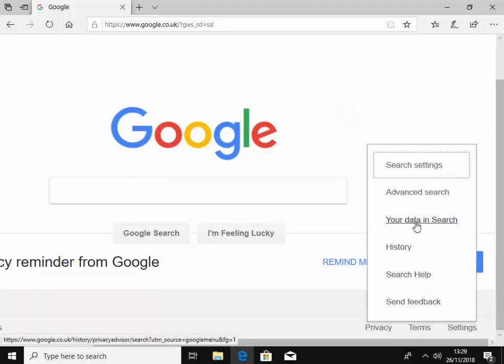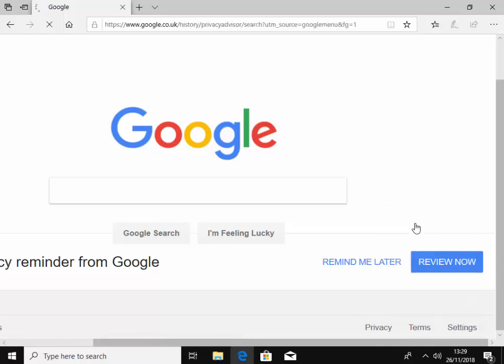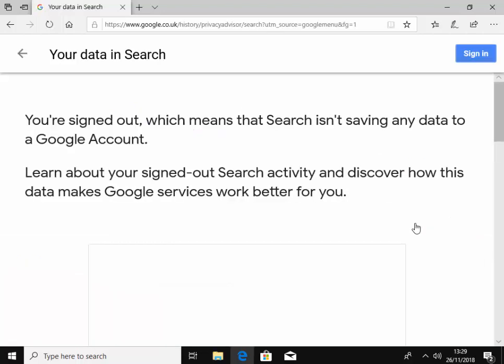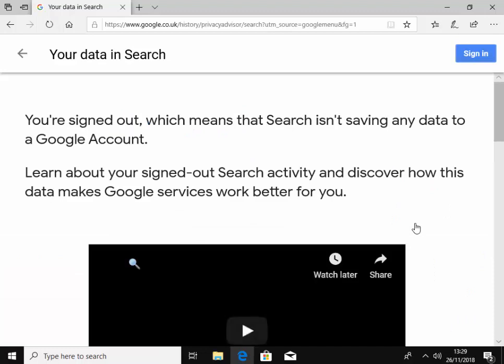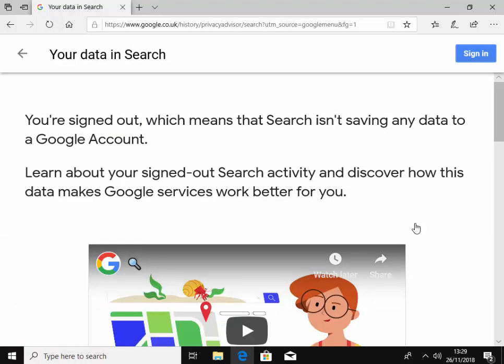And there you go, you've got an option there, your data in search. So left click that. Now, if you get this screen that says you're signed out, which means that search isn't saving any data to a Google account, it means you're not currently signed into Google. So if you do have a Google account, then you can sign in just by clicking on the sign in button in the top right hand corner. If you don't have a Google account, then Google aren't storing any information about you on their servers, so there's no need for you to continue.